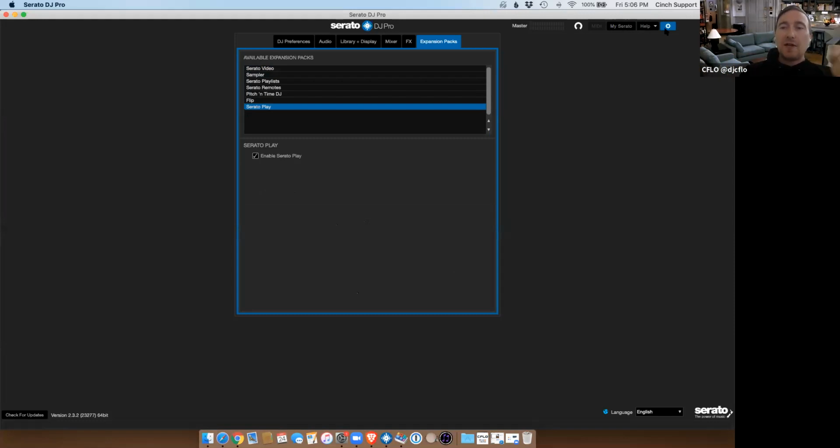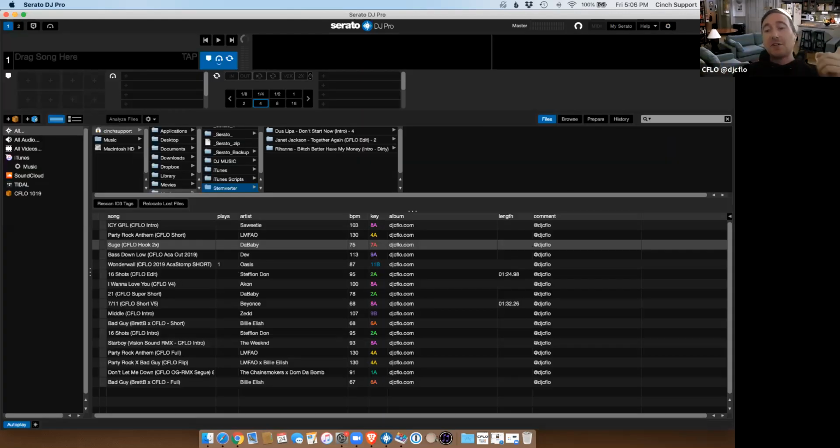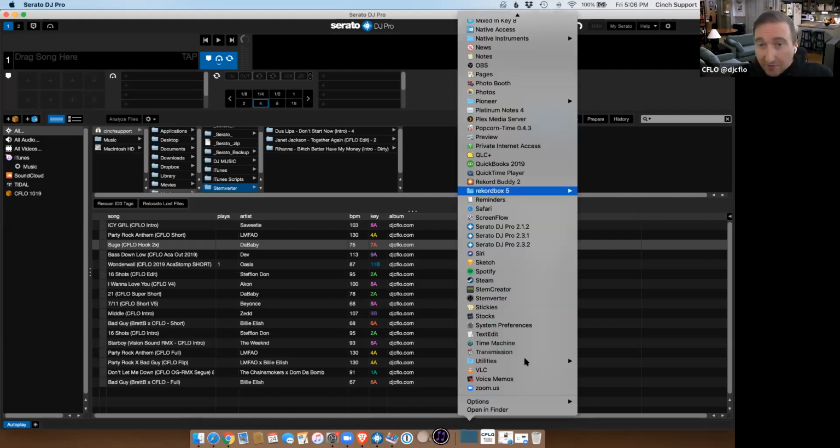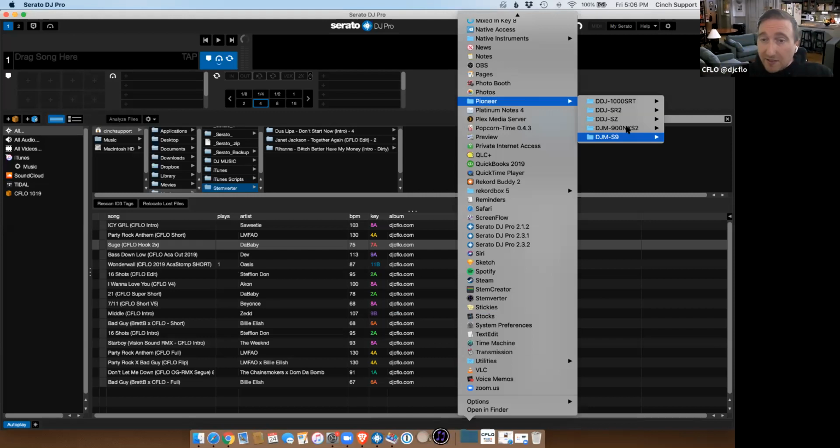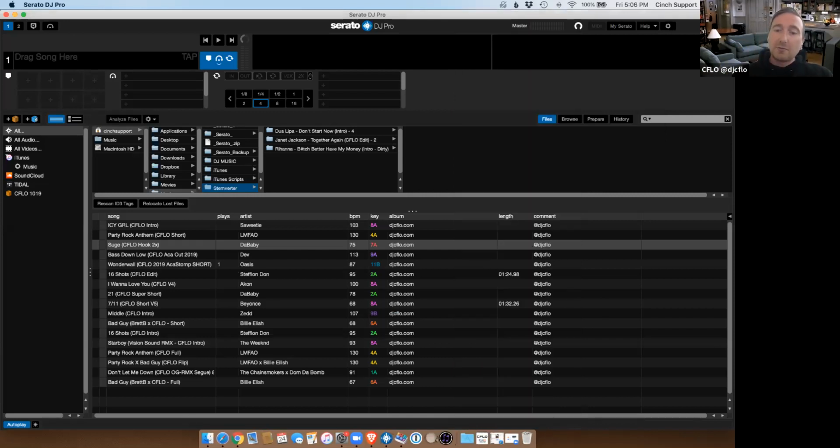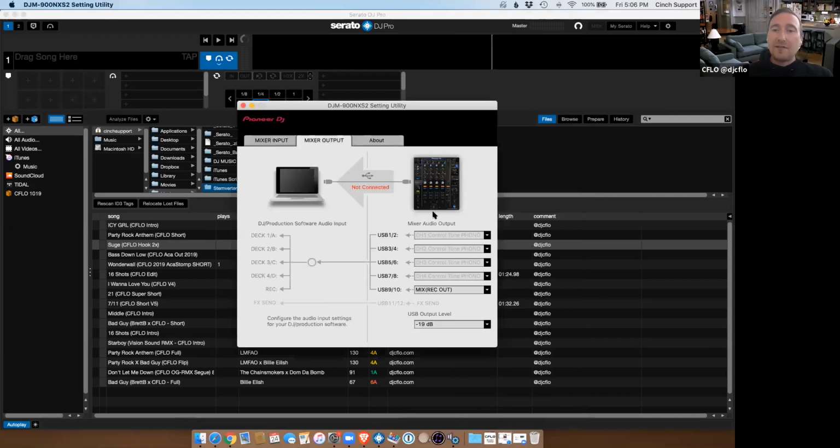So if you're hesitant about running ClubKit, or you've tried and you're having a problem, know that when you plug it into USB, Serato DVS, or the DVS expansion pack, whatever it's called, shows up in this list, and then you can enable it. And then the settings come into play that allow you to configure the hardware and software. The last part being, you have to open the settings utility for the hardware that's connected, go to mixer output, and then you have to match these to whether you're on turntables or CDJs.